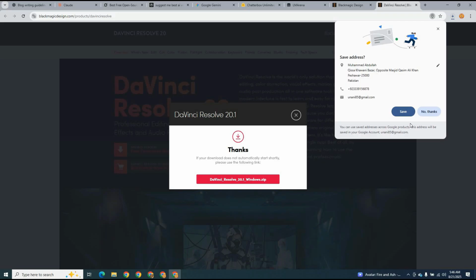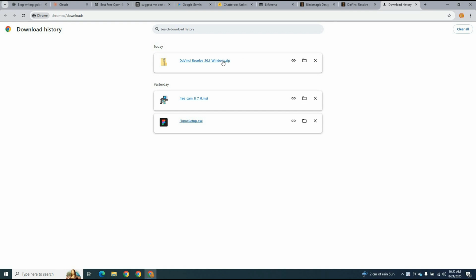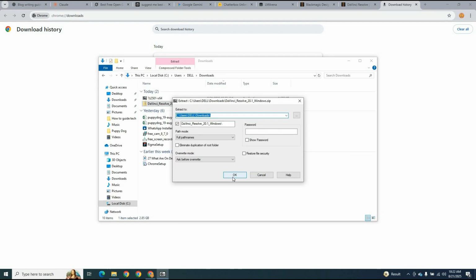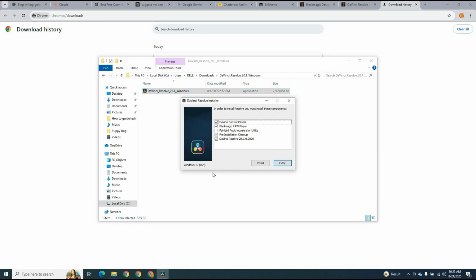Take a long nap. Once the download completes, you'll have a compressed file that needs extraction. Right-click the downloaded file and select Extract All to access the installer. Double-click the extracted installer file to launch the setup process.